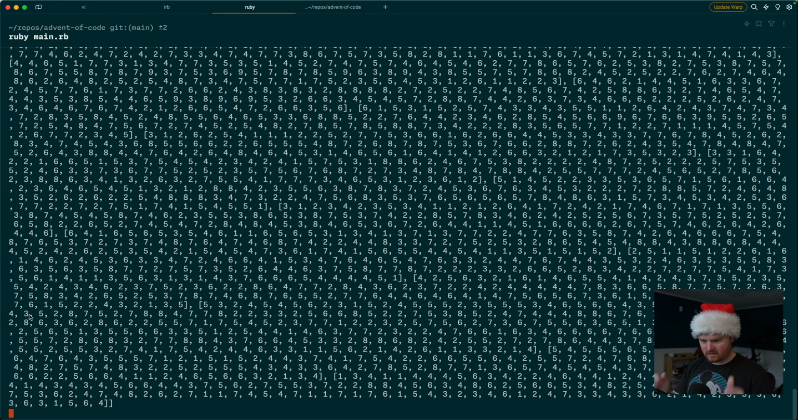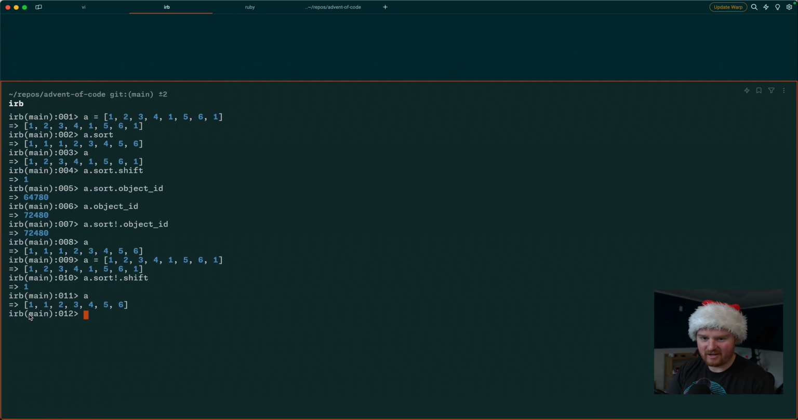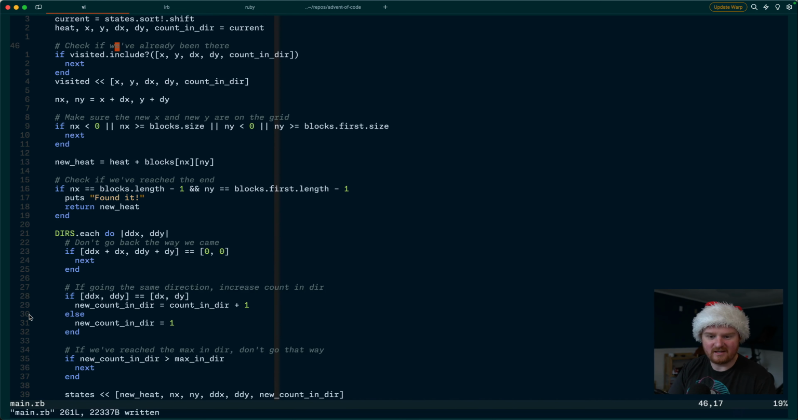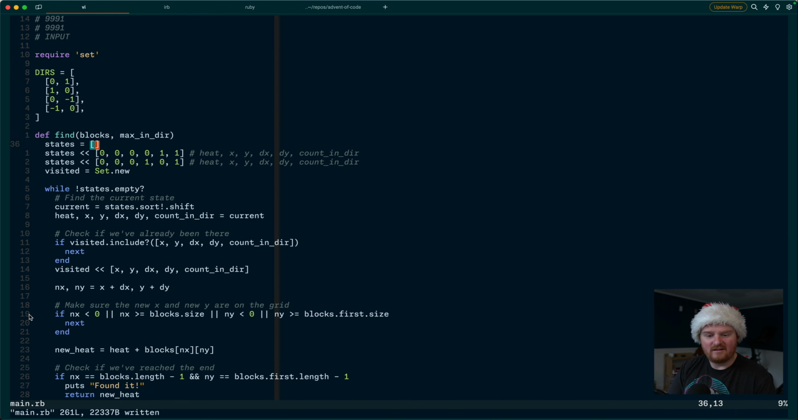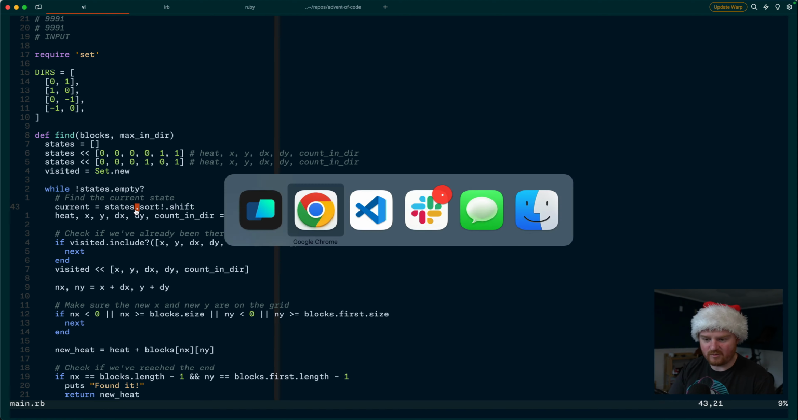Okay, so now we need to have a discussion about data structures. Okay, so a couple of things here, right? Works for the example input, fantastic. When we do sort bang, this is expensive. When we do shift bang, this is also expensive, I think, in Ruby.